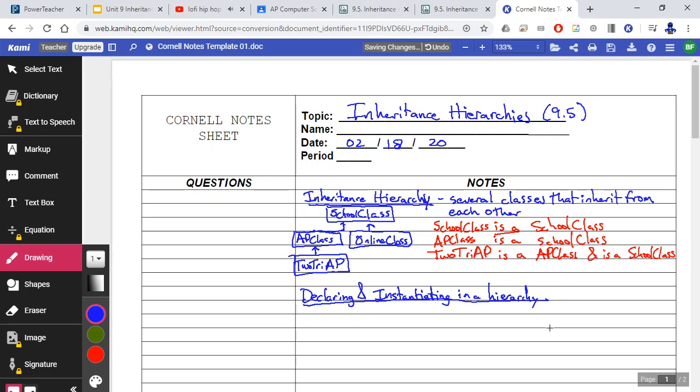So some things, basically when you are declaring and instantiating in a hierarchy, you can do something like this: superclass, let's say, object name equals new subclass. You can do something like that. Technically, you could also do just new superclass as well. Both of those are legal.